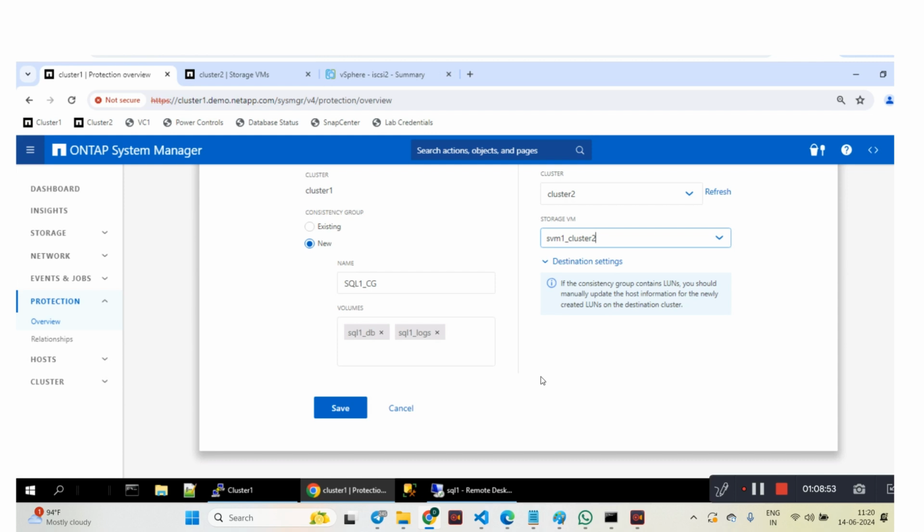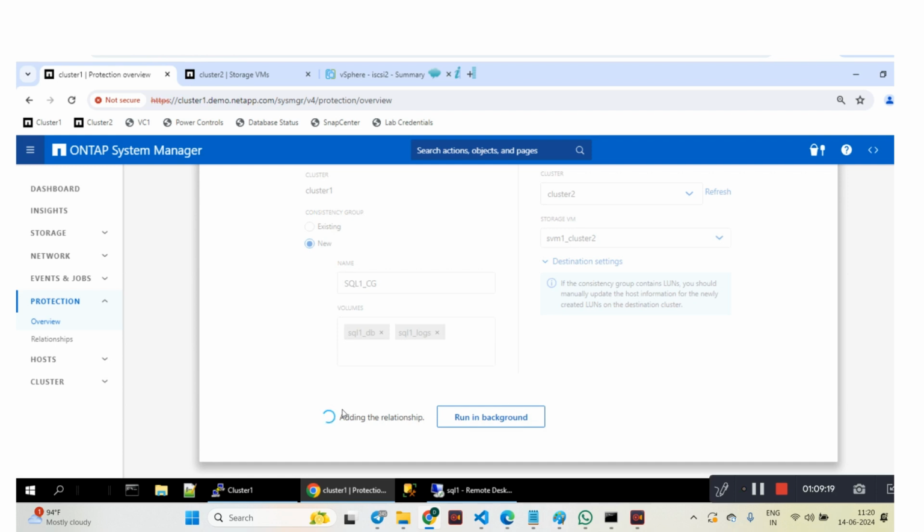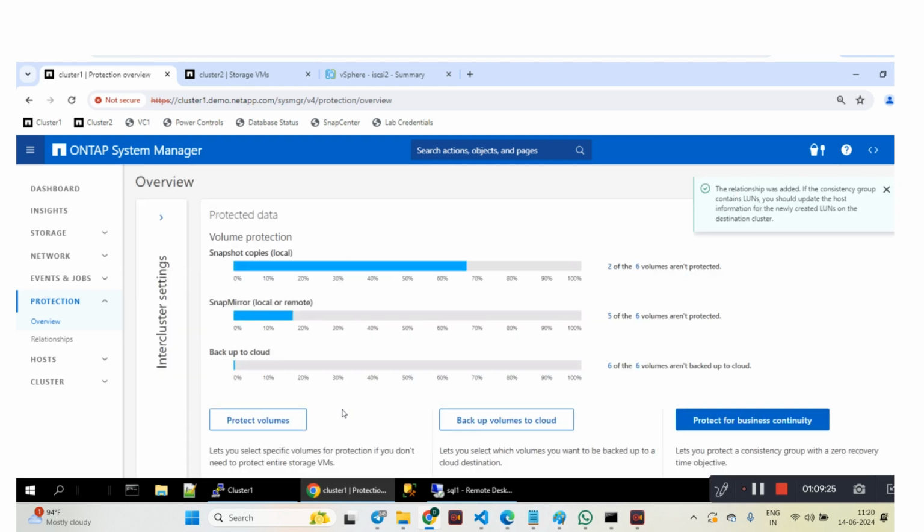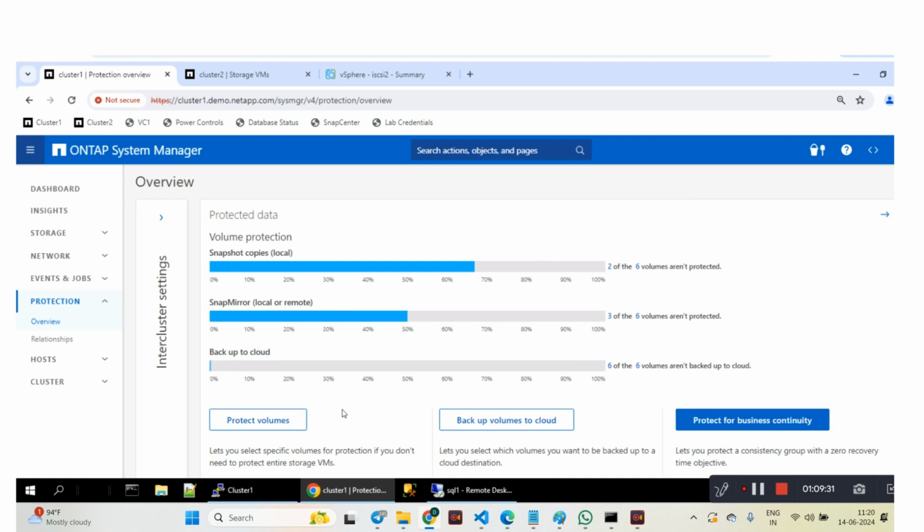I'm creating a source on cluster 1, not destination. Normally in NetApp, the management will be done from the destination cluster. Yeah. Save. Okay, so it shows a healthy relationship is there. Healthy sync is there. So I'll check the relationship here.